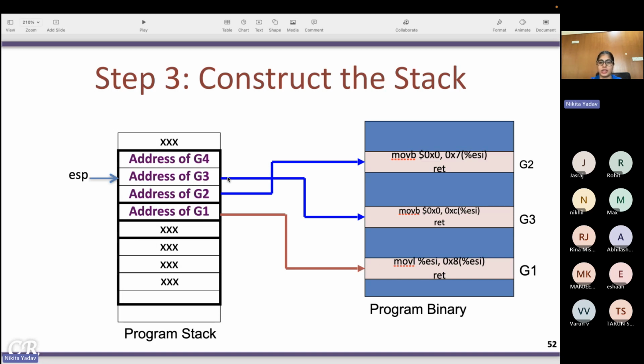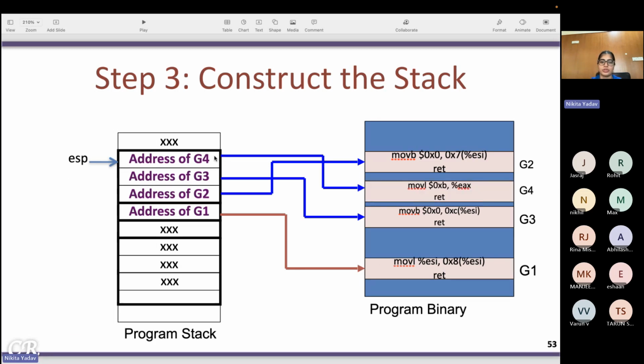That will be the address of gadget 3, and in this fashion we are able to stitch together these gadgets from the program binary to create a payload of the attacker's choosing. Here, the attacker has not added any code into the program, and is only storing the addresses of these gadgets onto the stack.